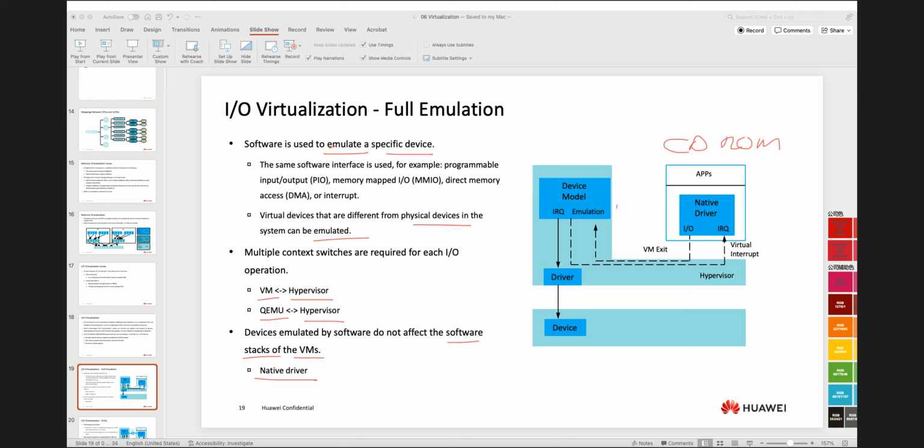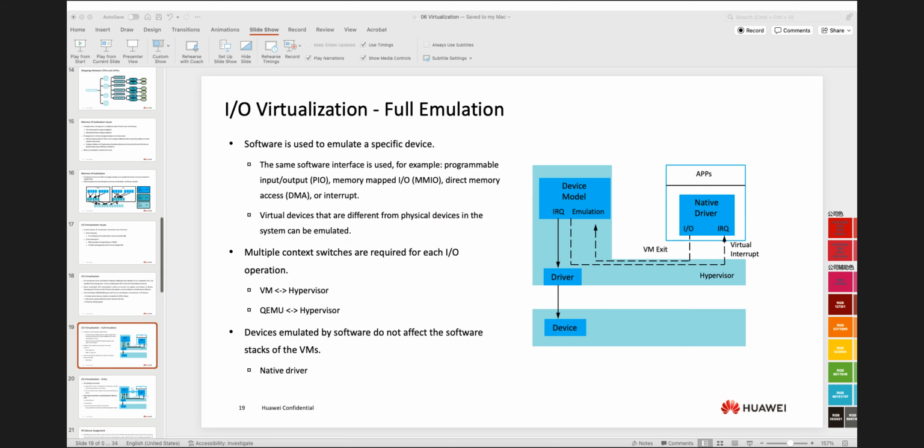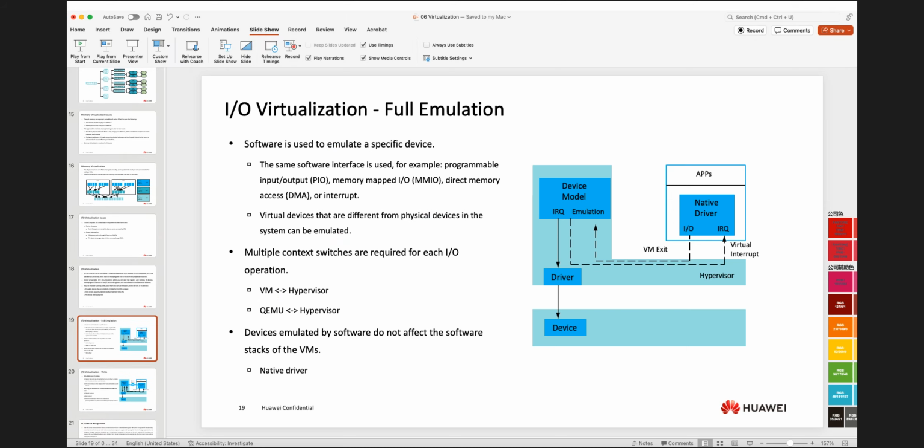With regards to the following, which is VirtIO, which I'll go through now, is obviously the next part.